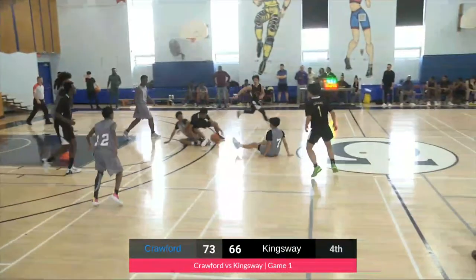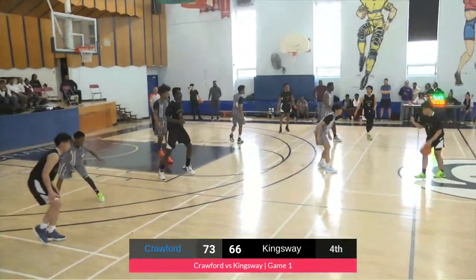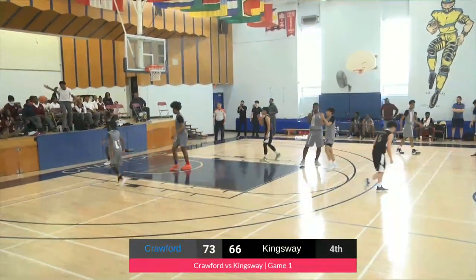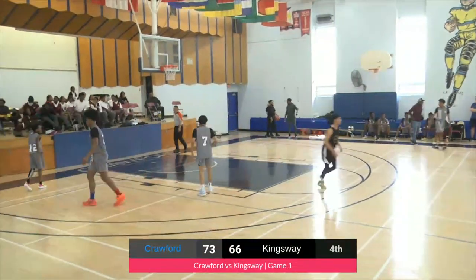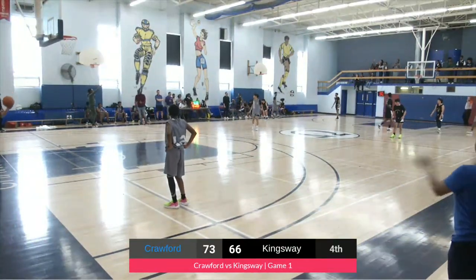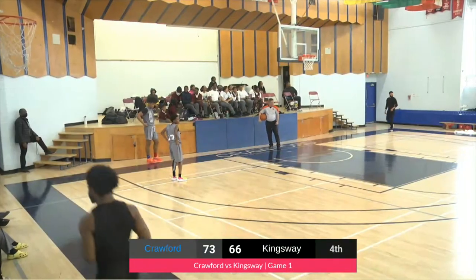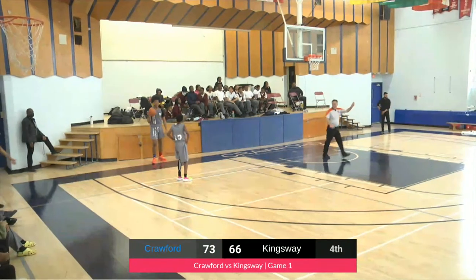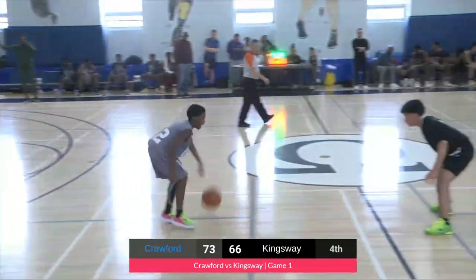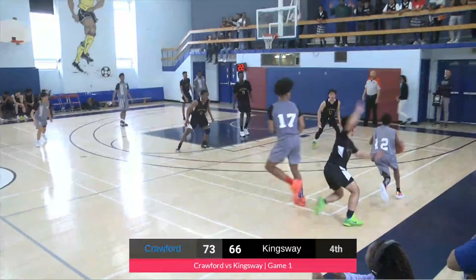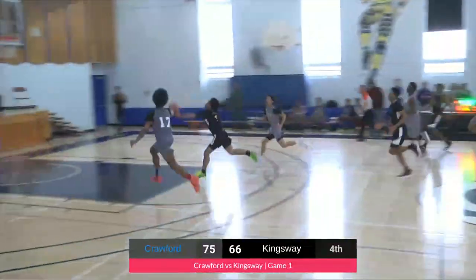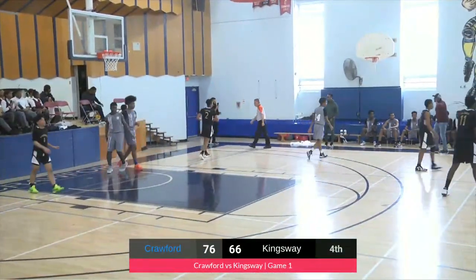Kingsway still has the ball. Kingsway's ball. That was good hustle, though. Shadon is showing off his defensive skills. Shadon is a beast on defense. Number two with a shot. It is short. What is Christian Crawford doing? There's so much yelling. I don't even know what's going on, guys. Me neither. Okay, Shadon bringing up the ball all the way. Pass it out to Jake. Kingsway's ball.